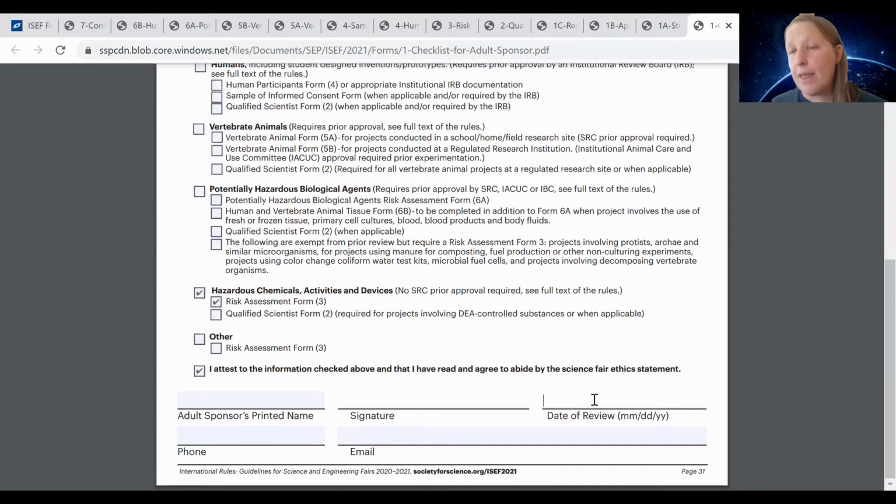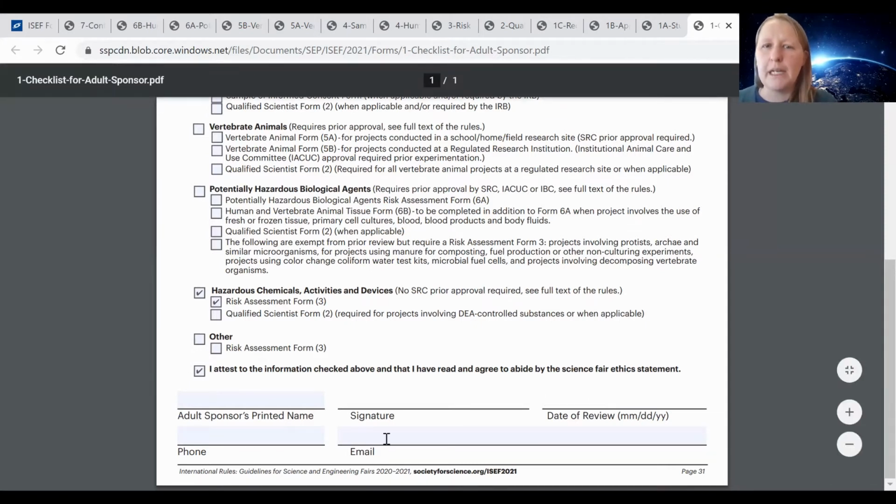Now, this date of review gets a lot of these forms rejected. The date of review needs to be before the start of experimentation. So these dates all must predate the start of experimentation. There are a couple of signatures that come after experimentation, but there are only a few forms that require that, and I'll point that out. And then you need a phone number and an email for that adult sponsor.